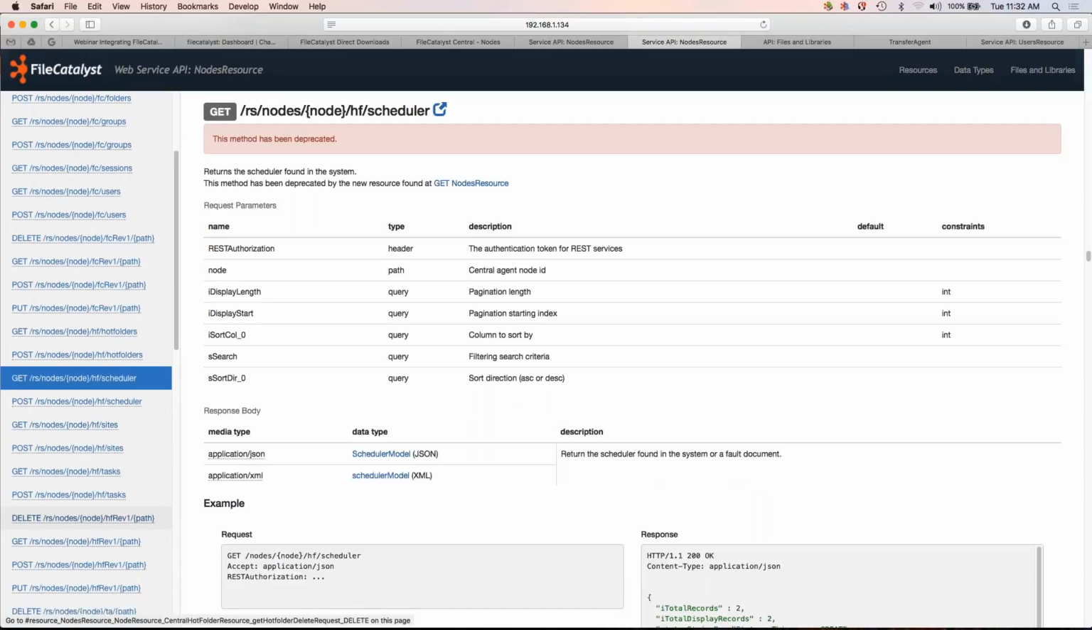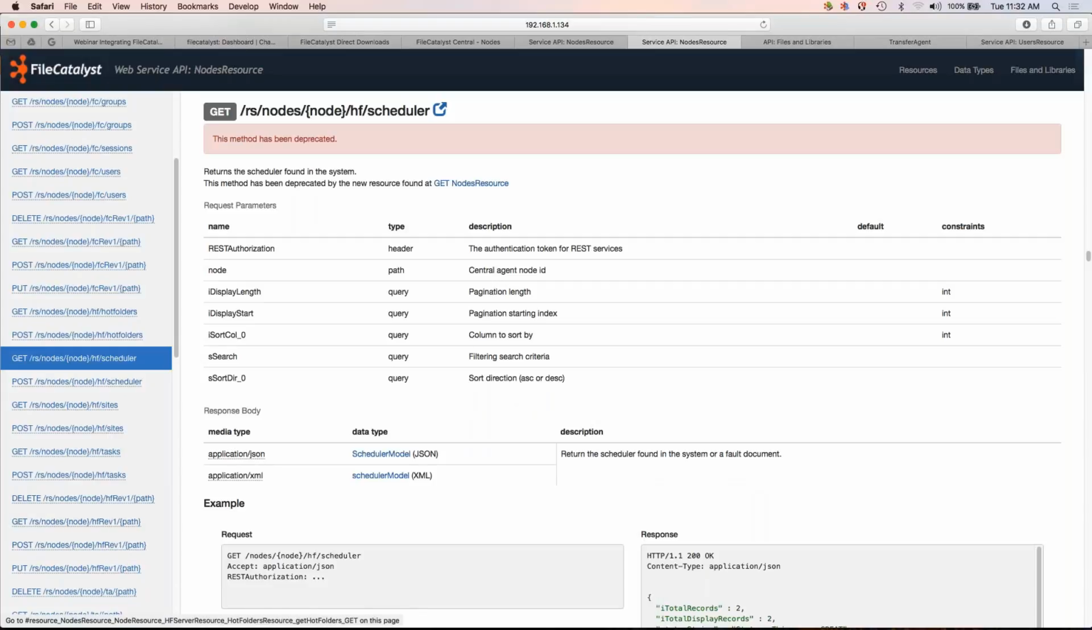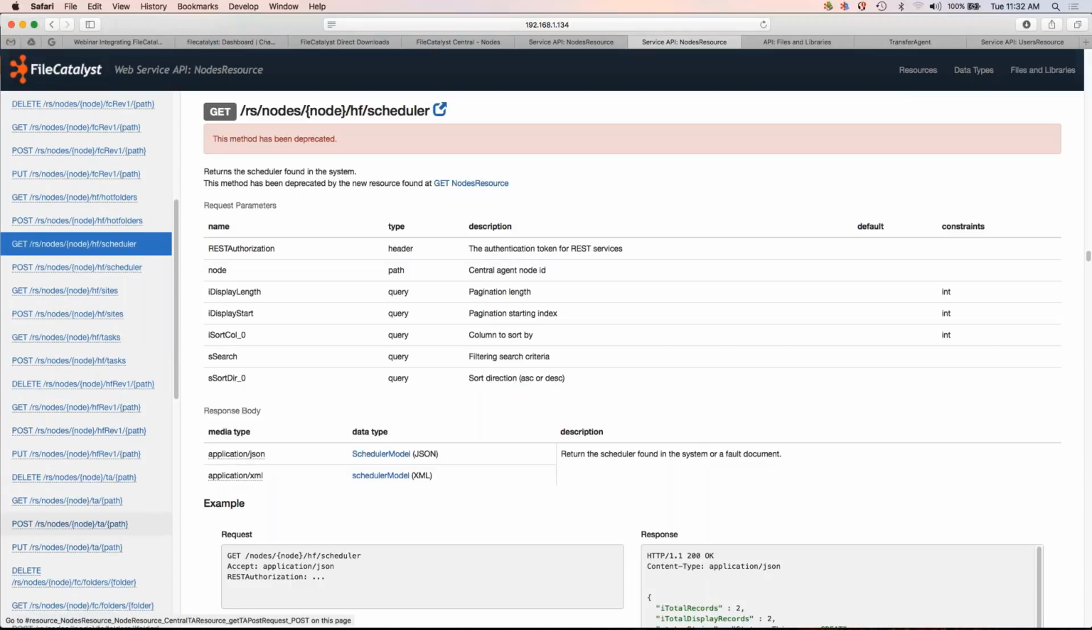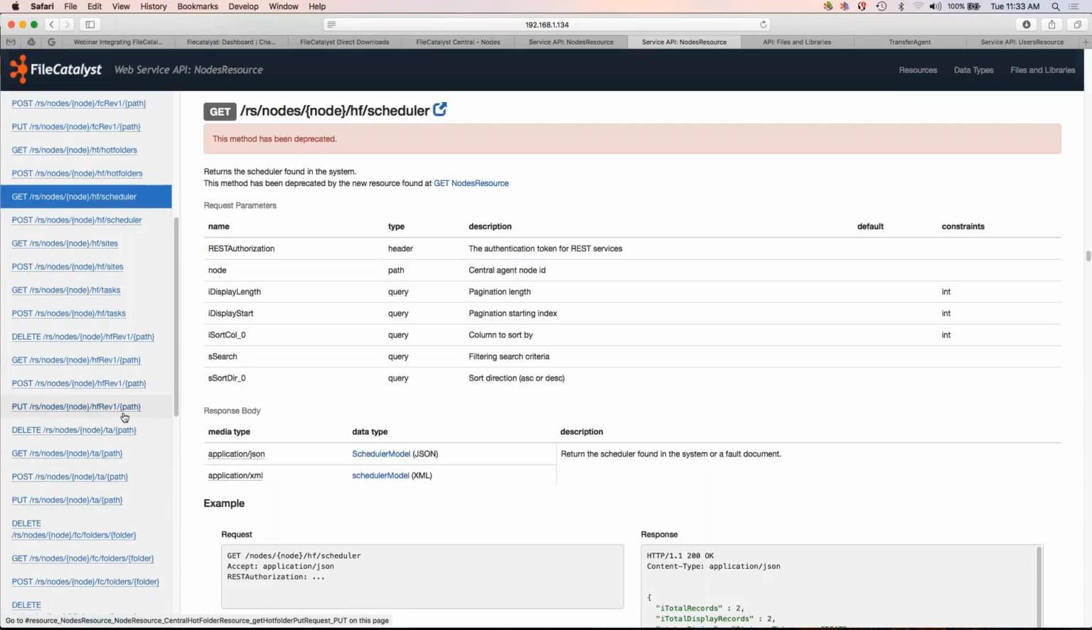But this one is deprecated, so that means there's a revision 1. Whenever you see deprecated, look for the actual product. In this case, it's hot folder HF. Look for either a Rev 1 or a Rev 2 based on the revisions we've done. So let's go here and look for that. So post.